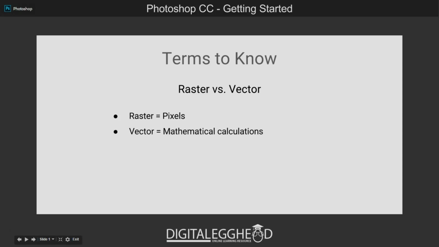Vector is mathematical calculations. Because raster is comprised of pixels, the computer has already generated a certain amount of pixels in the image for whatever size of image you have. If you scale down a raster image, Photoshop will essentially remove pixels that it doesn't need anymore for that scaled down version of an image. If you enlarge an image, you'll notice that it usually becomes blurry, and that's because Photoshop is doing its best guess to fill in the pixels that were never there before.